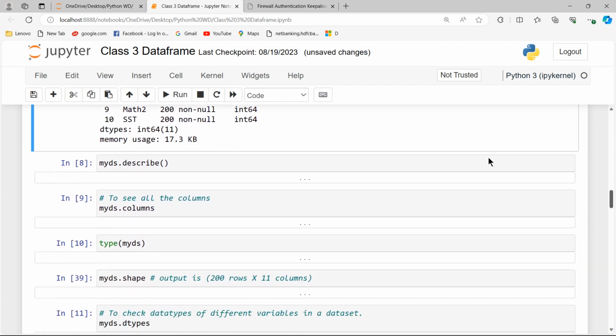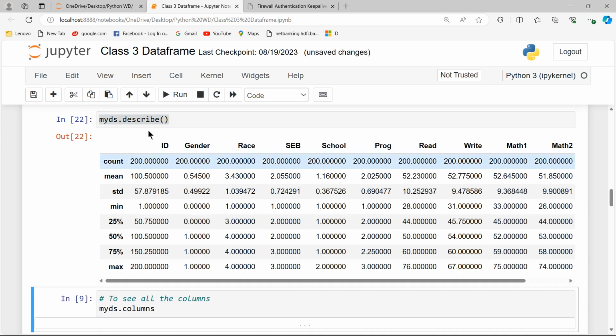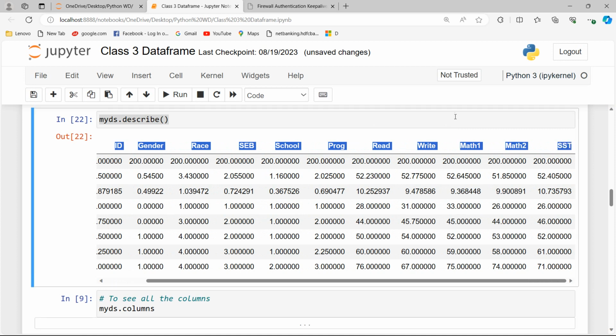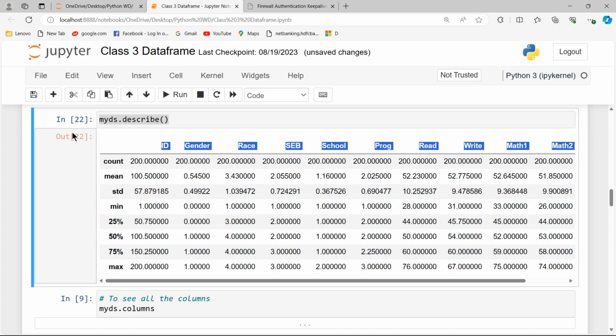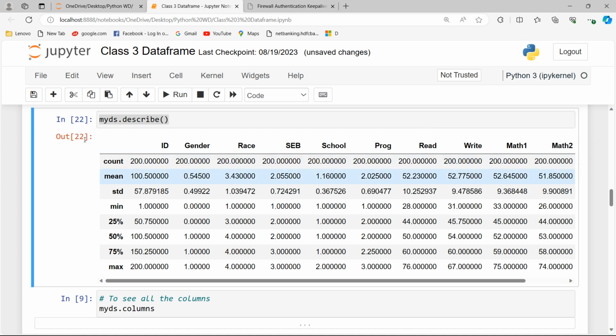But I recommend this command. This is a very beautiful command, and it will show you almost all the descriptive statistics about this data frame. What we have to do is only write myds.describe. If I run this, now see, ID, gender, race, all the field names are here. Now see, count, total count 200. So in each field, all the values are 200, which means there is no missing value. The mean of ID is 100.5.